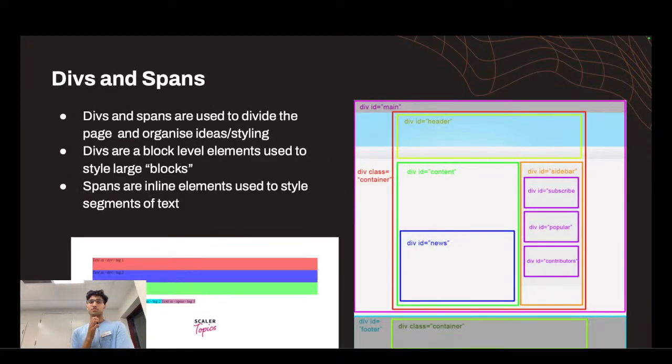Divs and spans can also be used to divide a page and organize ideas and styling. Divs are block level elements used to style large blocks. Spans, on the other hand, are inline elements used to style segments of text. You can see here the basic diagram of how it works. In an actual website, for example the CSQLite website, there's a ton of divs within divs within divs. That's basically how websites work and how you format and organize them.